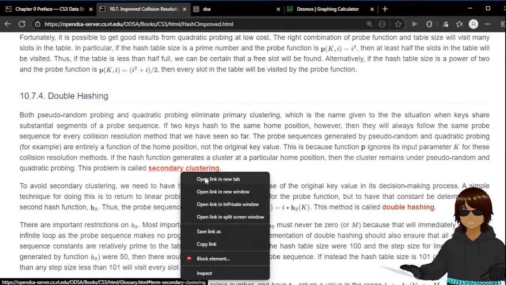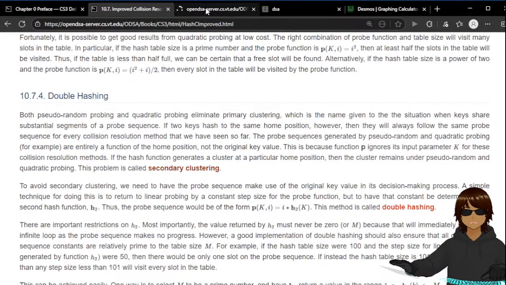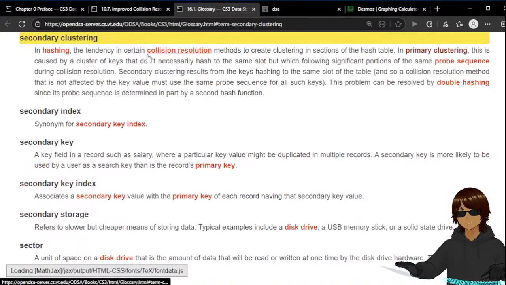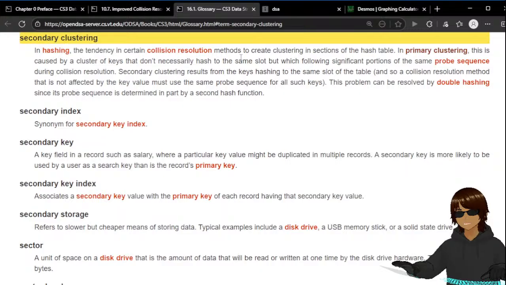This problem is called secondary clustering: the tendency in certain collision resolution methods to create clustering in sections of the hash table. Primary clustering is caused by clusters of keys that don't necessarily hash to the same slot, but which follow significant portions of the same probe sequence during collision resolution. Secondary clustering results from keys hashing to the same slot of the table.